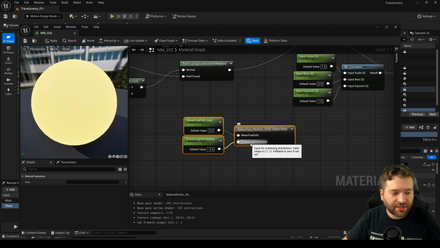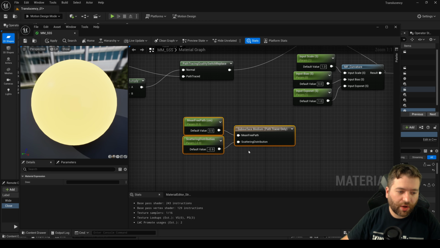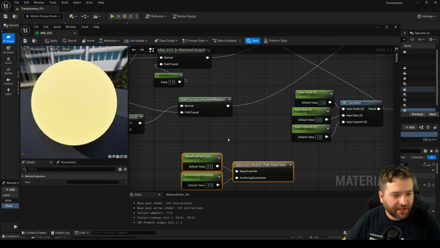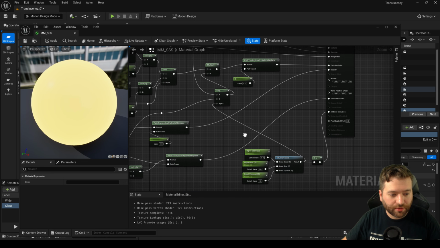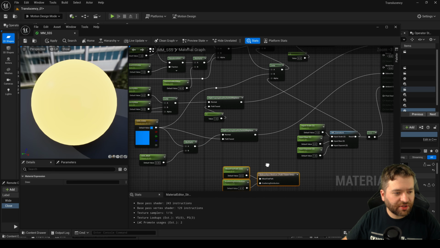And then the scattering distribution is basically, does it point towards the light or away from the light? So this is kind of like forward or back scattering, as you may have heard of it in other rendering engines. And so, yeah, it floats between -1 and 1. And that's what gives you the quality of subsurface scattering in the real world. Okay, so those are actually added to the graph.